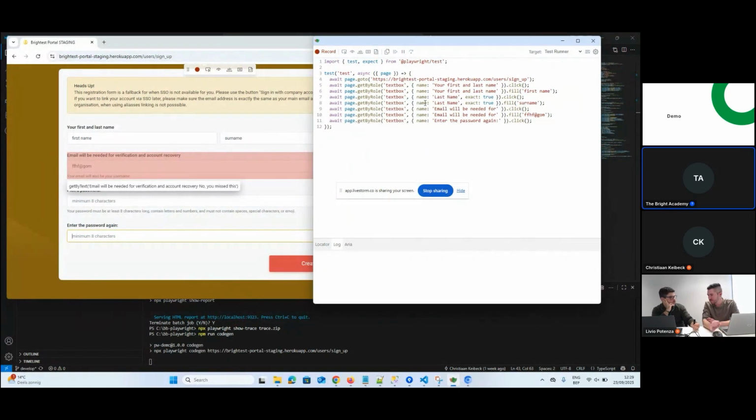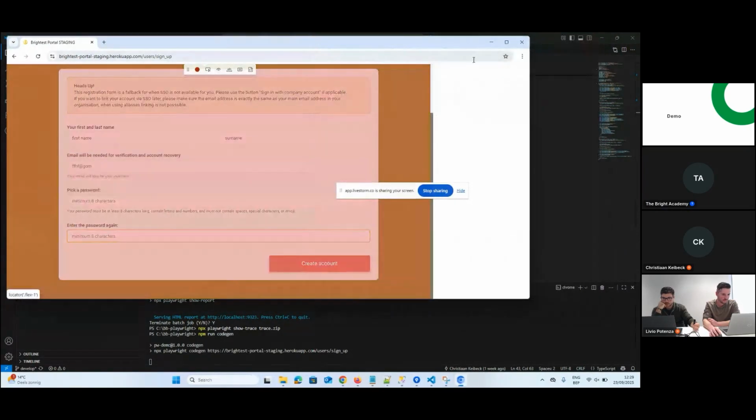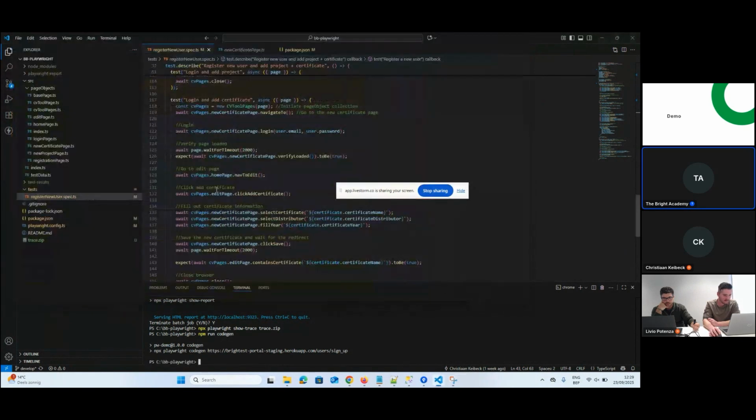Now, working with page objects, of course, that means you'll have to do a little bit of a translation to fit it into your framework, but it's nice to already have these selectors ready for you. And that will conclude my demo.